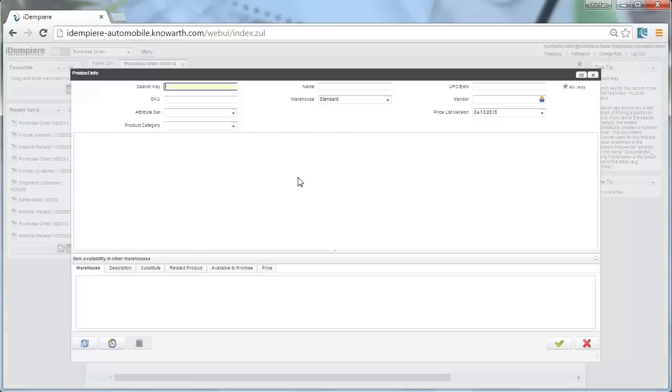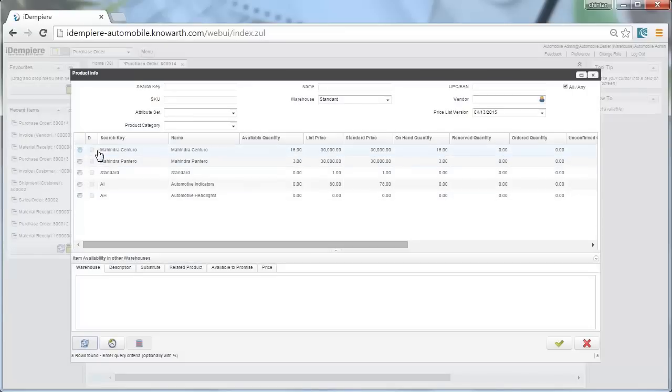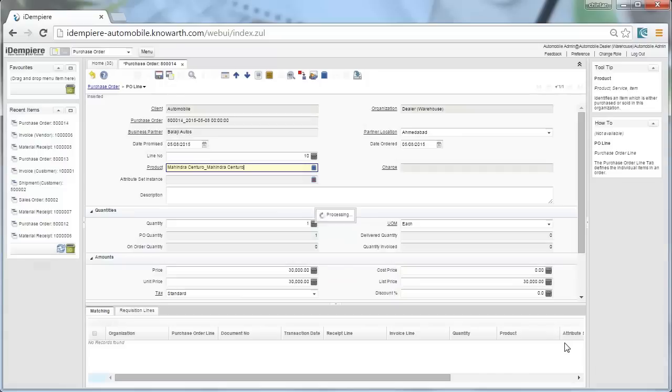to purchase the product, for placing the order for the product. Now here you can see that is the product info window. Here I'll get the products. We will be purchasing, say, Mahindra Centuro. Now here, as soon as I select the product, the default quantity would be 1, and the prices which are coming are the default prices for the price list which has been set for that product.